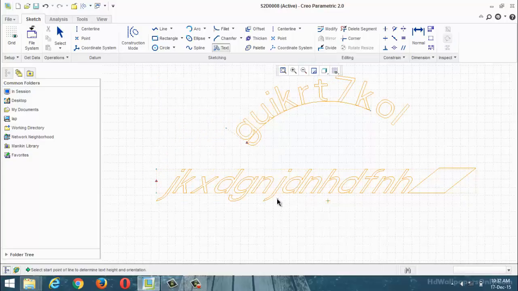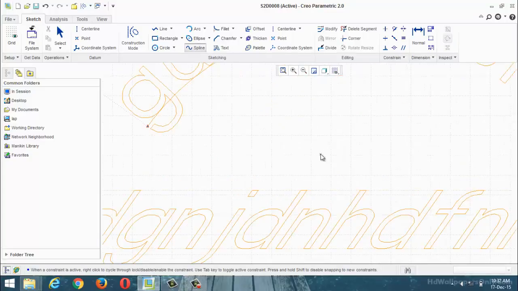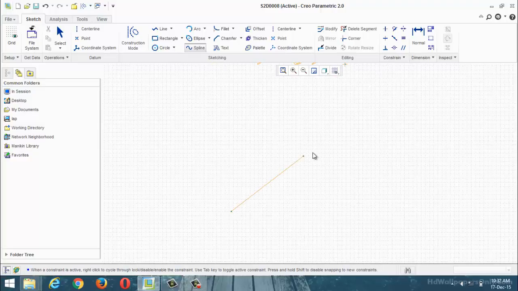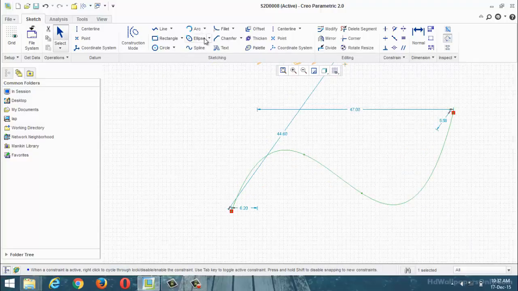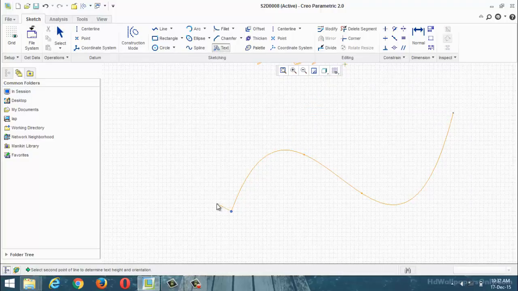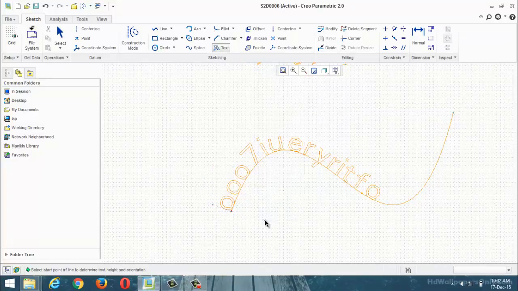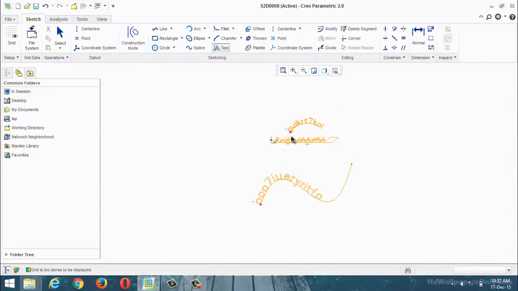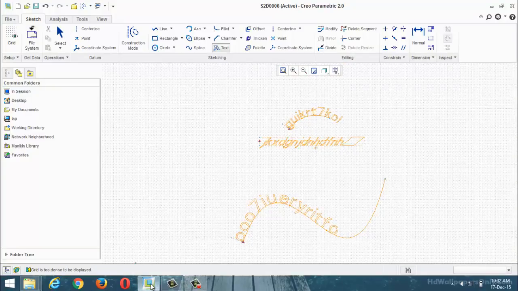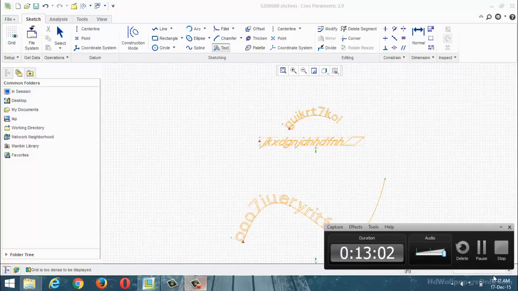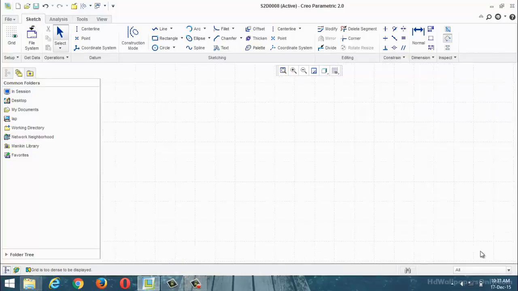You can design a spline also. I am going to design one spline first. Again, text, this is my starting point. Design the text, then choose placing along the curve and select the curve. Okay, that is about the text option. Just write the examples. Next, offset.